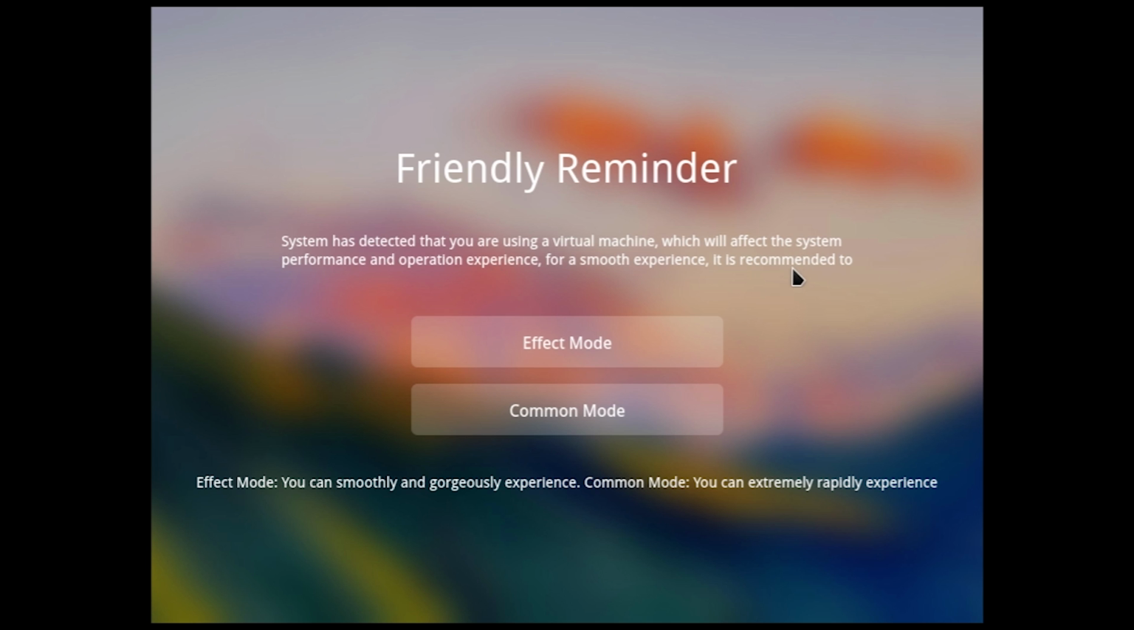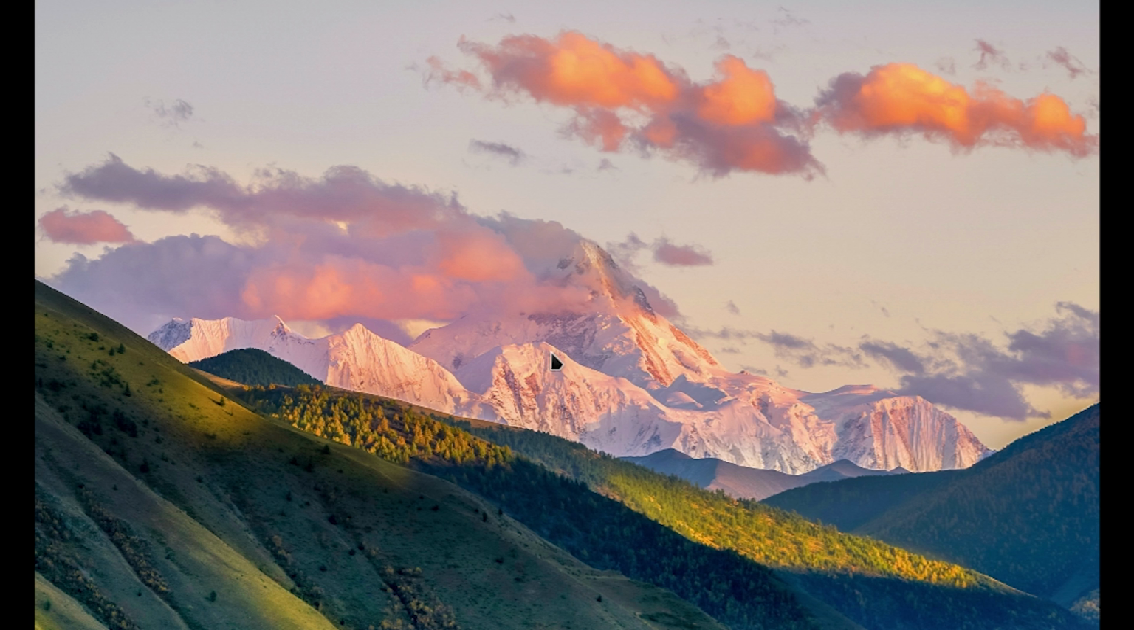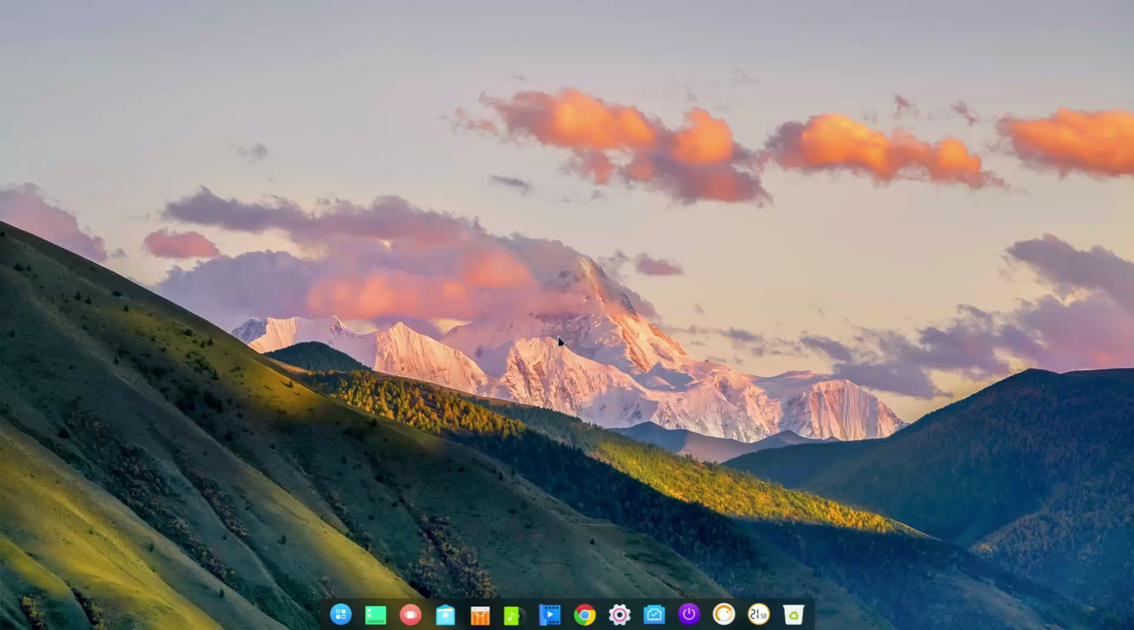I don't know, is this just coming up because we're in a virtual machine? We'll just do the first one and see. Maybe we can change it, I don't know if it's really going to change anything around. Okay, so we got a welcome screen there. It auto resizes, so that's awesome.